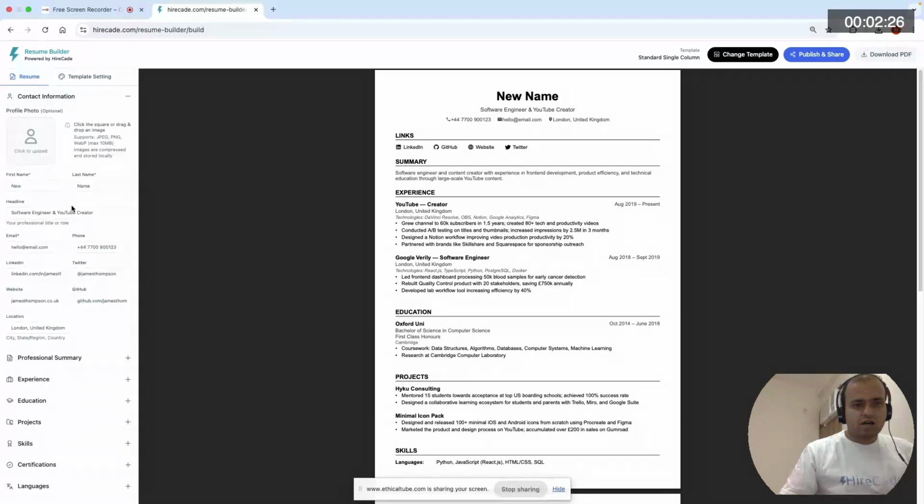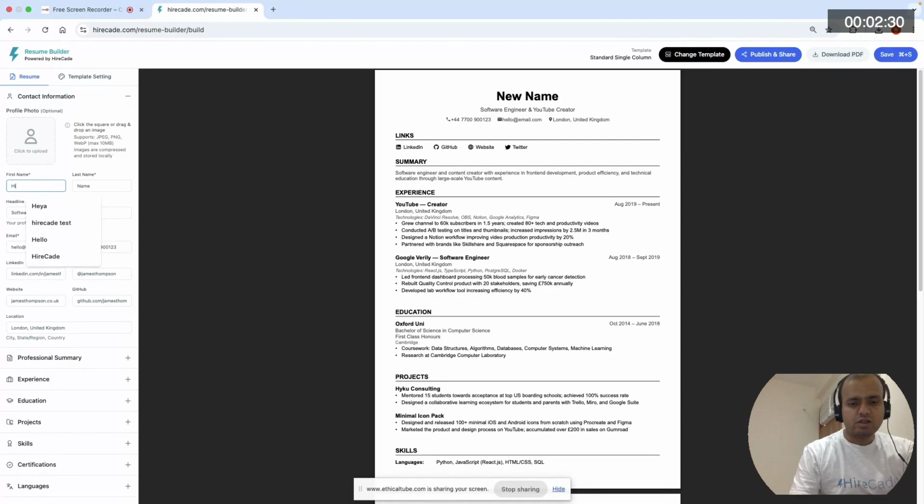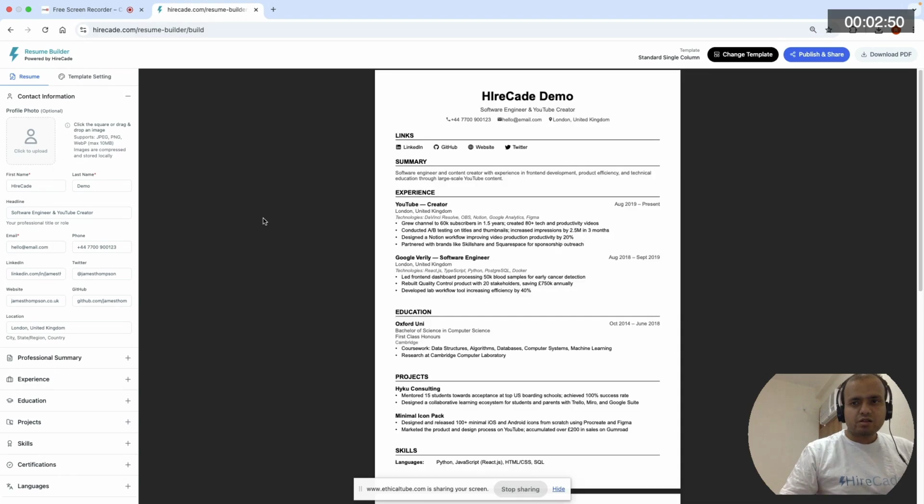And then you just fill in your name. And after making any change you just click save, that is on the upper right corner of this builder. So once you save, all the changes are reflected here and the resume is rendered again.